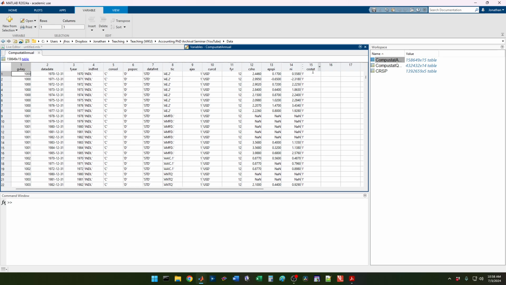This means, are they inactive or active still as a company? But the variables that I actually chose are Ajax, the adjustment factor, the cumulative adjustment factor, fiscal year end month. This gives us what month the fiscal year ends, 12 being December, 8 being August, for example. CASHO is common shares outstanding. How many shares do they have outstanding as of the end of this fiscal year? This is earnings per share, including extraordinary items.